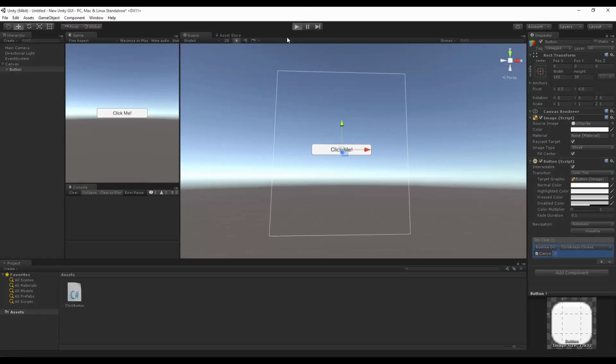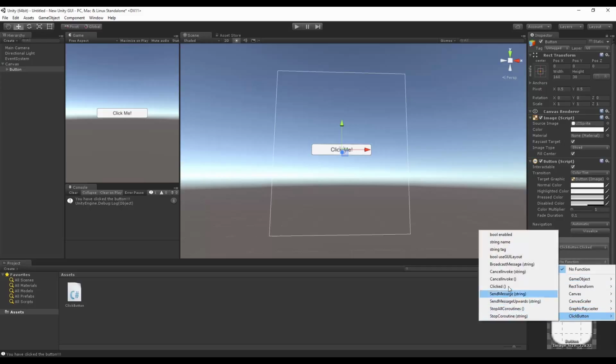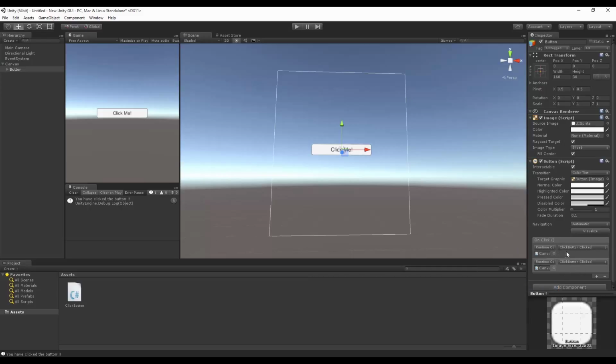I'm going to press play, and then I'm going to do the one thing that I was born to do: click a button. And notice it says "You have clicked the button." I click it multiple times, and the counter goes up. Now, just to prove a point, I'm going to hit the plus sign, drag the canvas in, go to ClickButton, click Clicked, and now I have the same exact function being called, but I have two calls to it.